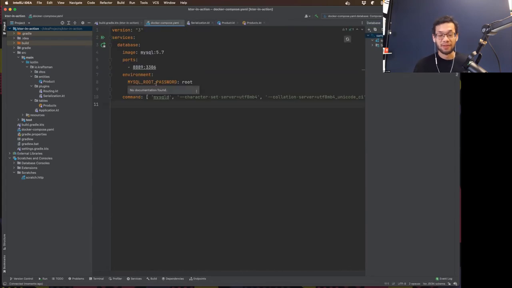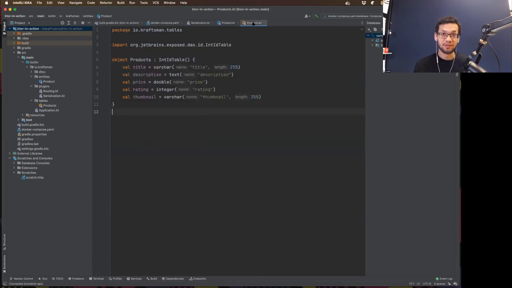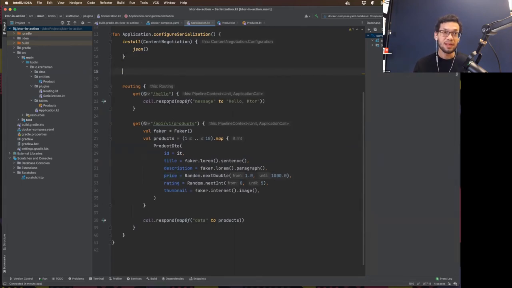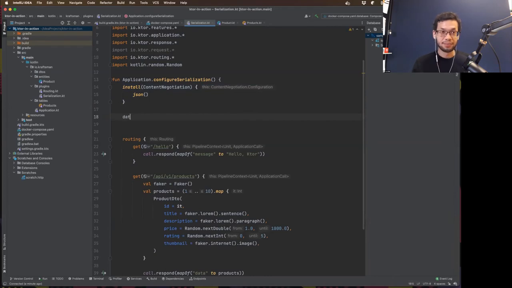Okay, so we have our Docker container for MySQL. We have our product for the entity and products for our table. Then we will jump back to our code to connect to our database. So in our Ktor application, in the beginning, just right after the plugin install, we will need to connect to our database.